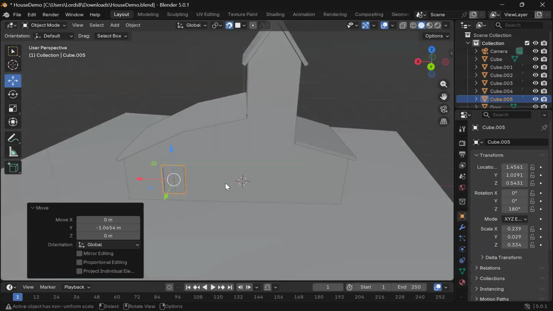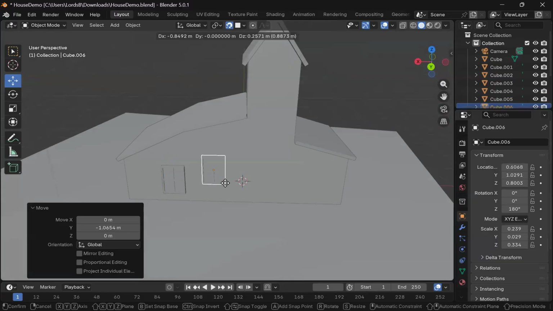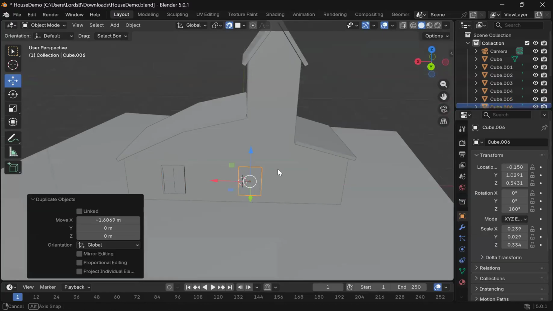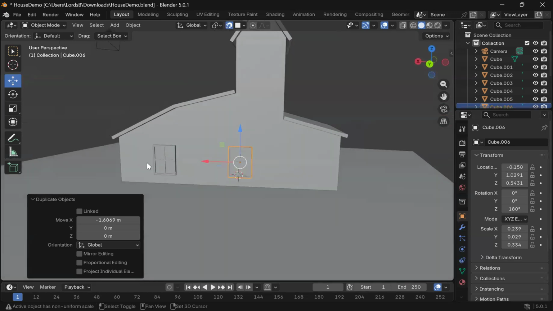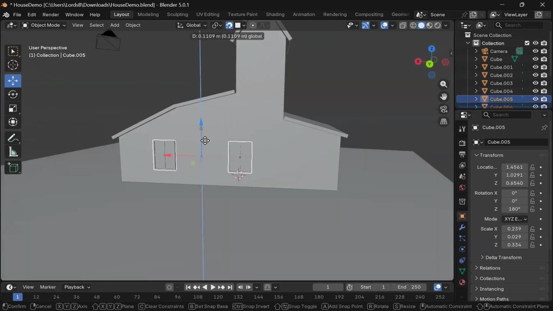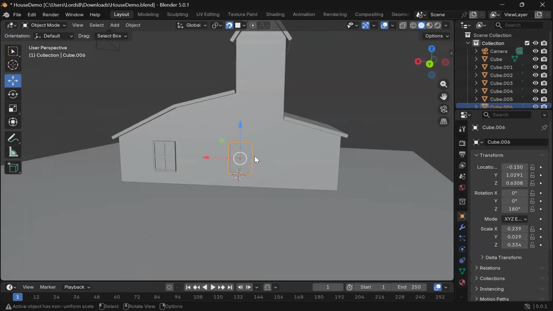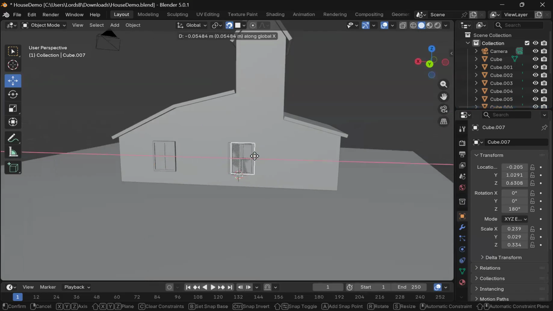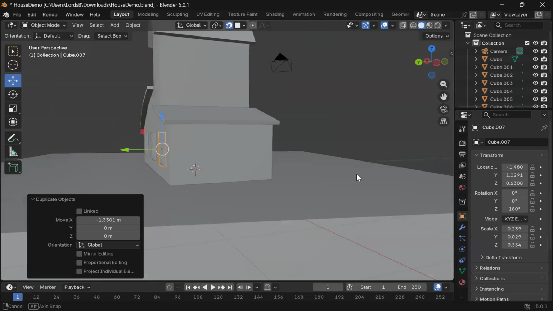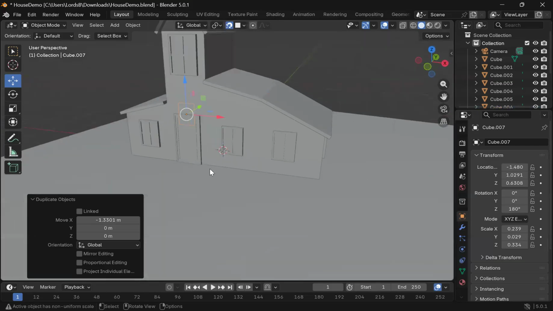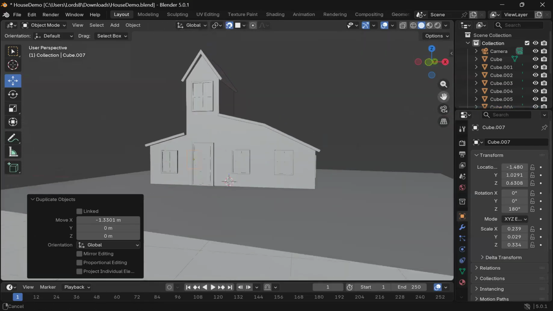And then I'm just going to make a few more copies here. Shift D, X. Put that there. Move them up a little bit. Okay. Shift D, X. There we go. Okay, that's enough windows. They got plenty of light. All right, that is how you make windows.